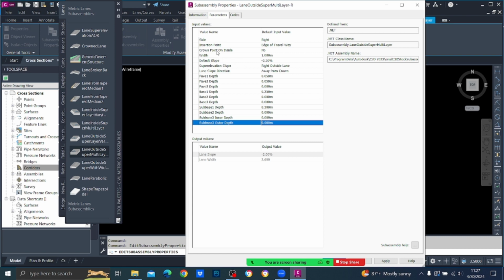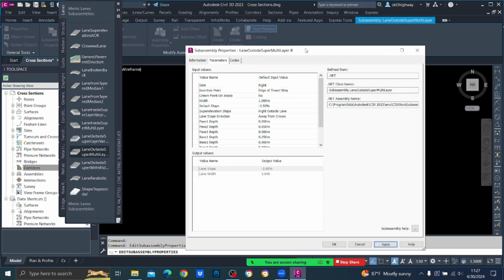Side is right. Insertion point is edge of travelway. Crown point on inside, no. Width is 1 meter. Default slope is minus 2.5. Super elevation slope is right outside lane. Lane slope direction is away from crown. Pave 1 depth 50 millimeter. Pave 2 depth 50 millimeter. Pave 3 depth 0. Base 1 depth, that is ABC, 250. There are no other bases here. And then type 1 is 300 millimeters, sub base 1 depth, right. Then apply and press OK.